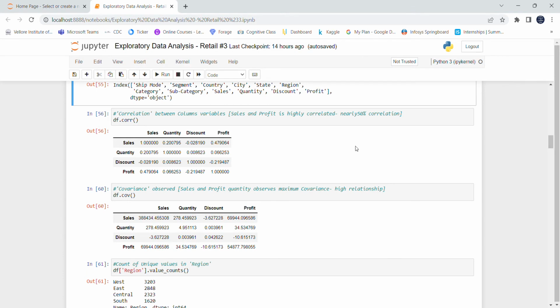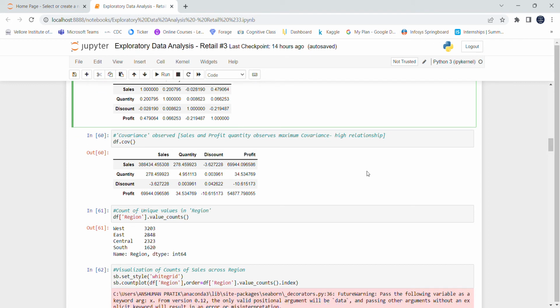Then we will be looking at the correlation between the column variables such as sales, quantity, discount and profit. As we can see, the maximum correlation, or agreeability, between the two variables is high, nearly 50%, approximately 0.48. Then we will be estimating the covariance, which is done with the data frame covariance function. Here we can see the covariance between the respective quantities.